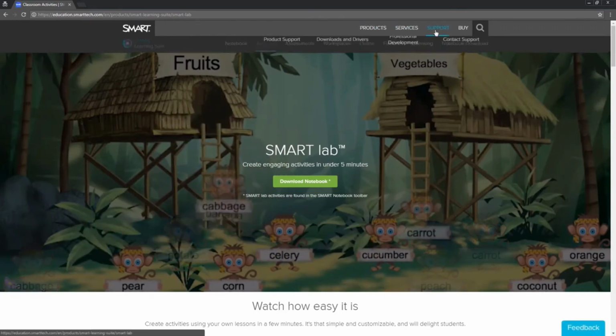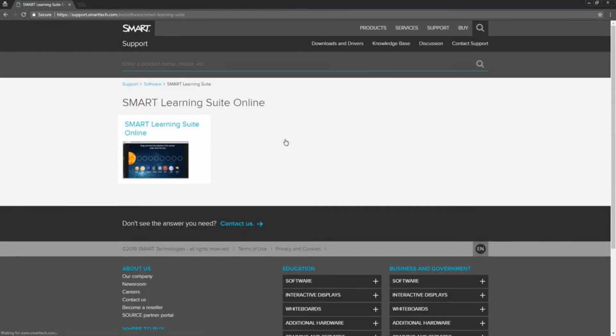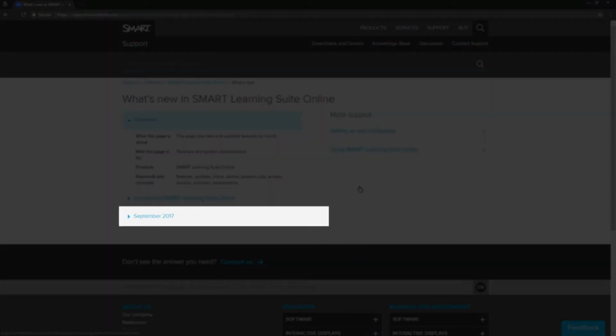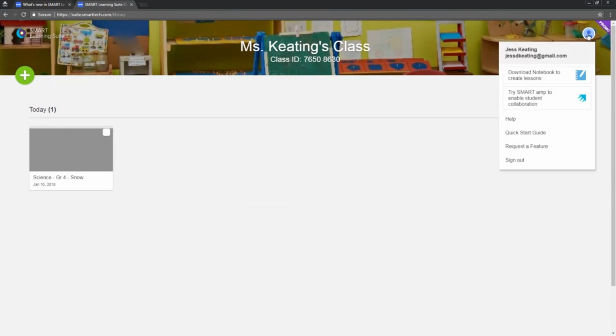We'll be adding new features and updating the platform regularly. To find out what's new, go to the Smart Learning Suite Online help page, where we post new features and updates by month. You can even be part of the design process. If you've got a great idea or there's a tool that you rely on in your classroom that you'd like to see in here, send us a feature request.